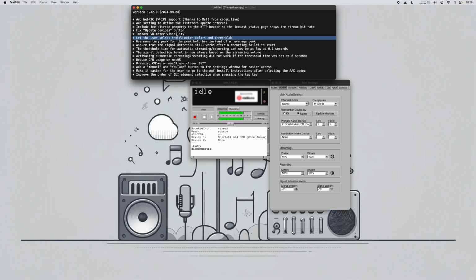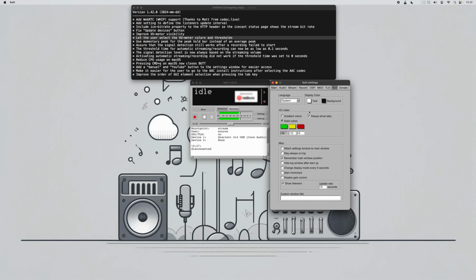In case you are not happy with the default colors and the thresholds, you can change them now. For that, just go to the GUI tab again, and now you can change the colors here. For example, if you want to have the green area, let's say blue, you can do this now. Just select the color, press OK, and now it's blue.